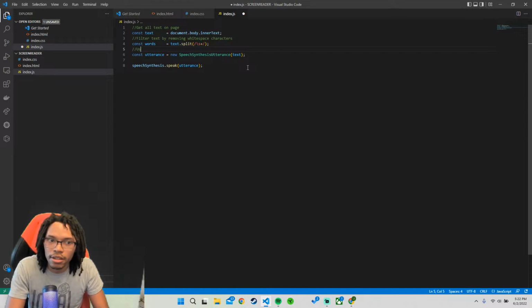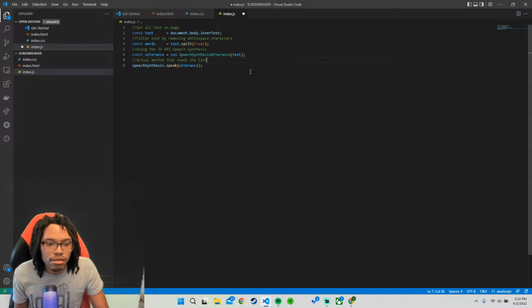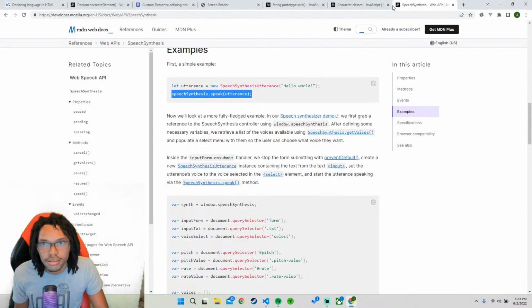So we're using the JS API speech synthesis. And then this is the actual method that reads the text. If that makes sense. Alright.